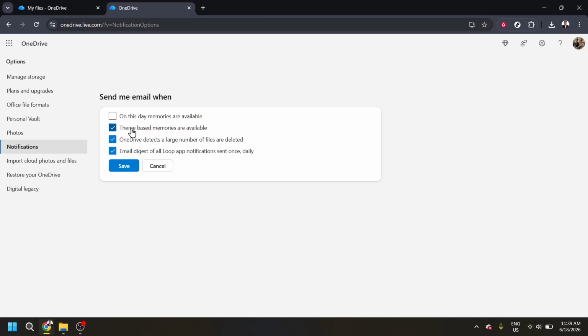That's the one. Once it's checked, OneDrive will now send you an email every time it creates one of those themed memory albums. It's such a simple toggle, but it completely changes your experience. I've tested this myself, and the difference is night and day. Suddenly you start getting those happy little surprises in your inbox instead of stumbling on them months later.